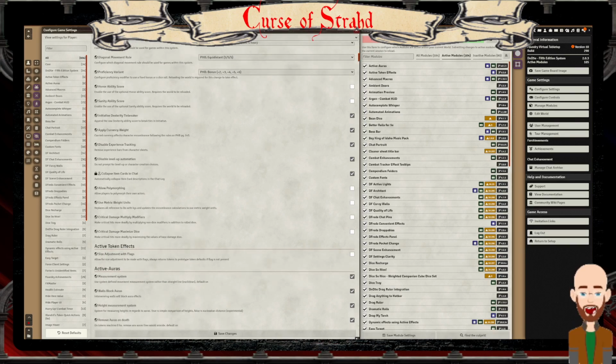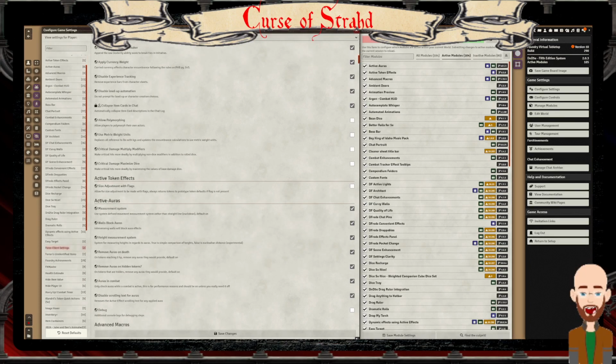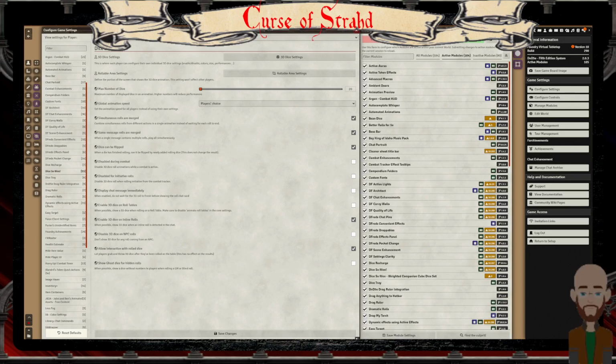Alright, here we go. Now we're into modules. Active token effects. Allow for size adjustment to be made with flags. Always return tokens to prototype token default. Okay. So most of these, as I said, I went through and I got through. I want to say I got through E. I'm going to jump down to. Oh no, I got down to Dice So Nice. That's what it was.